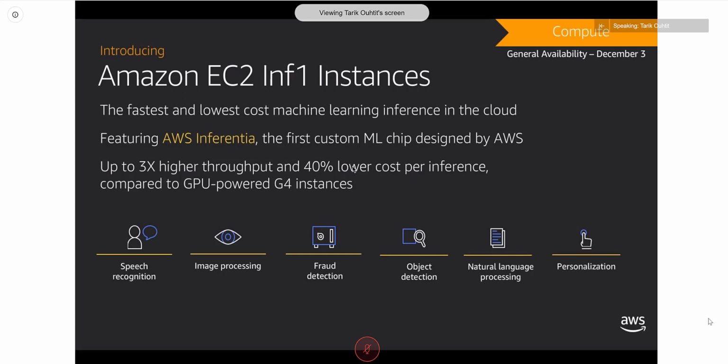So these instances feature a specific silicon chip that was designed by AWS that really increases the amount of throughput in terms of inferences that you can do. So if you're doing a lot of machine learning, if you're looking to do inference on the machine learning models, these are a great way of hosting those.